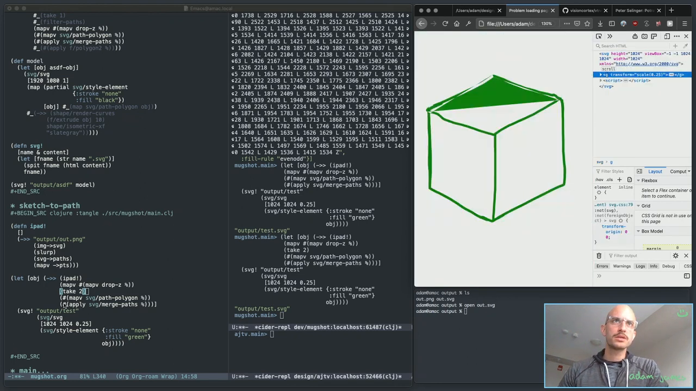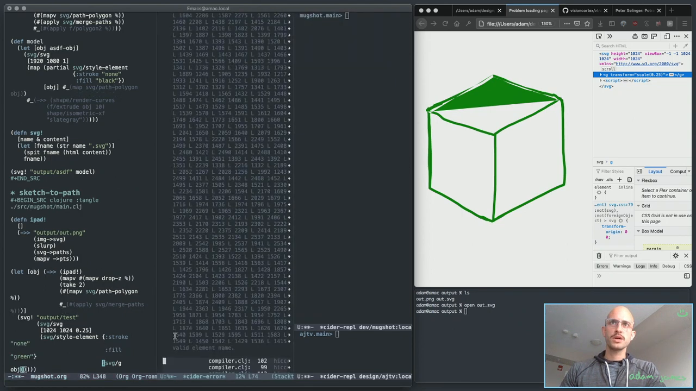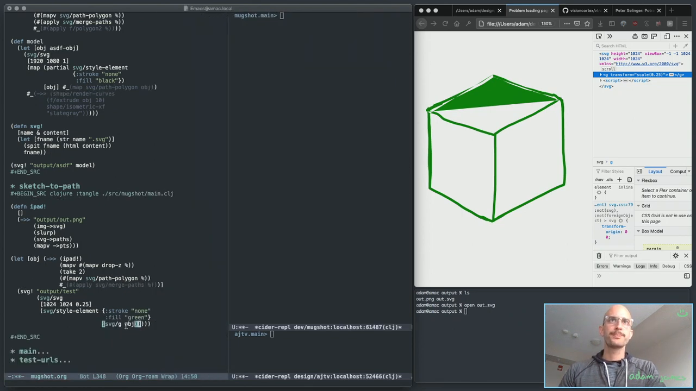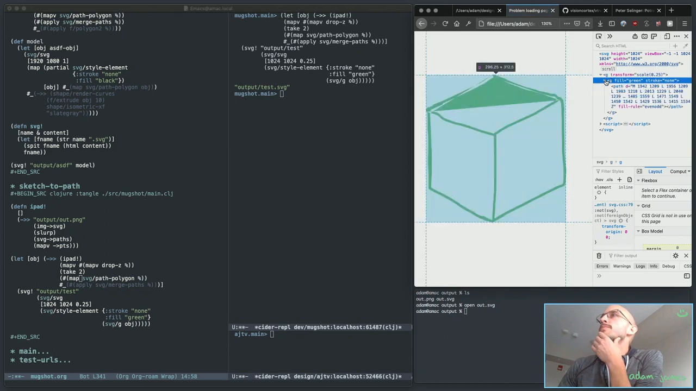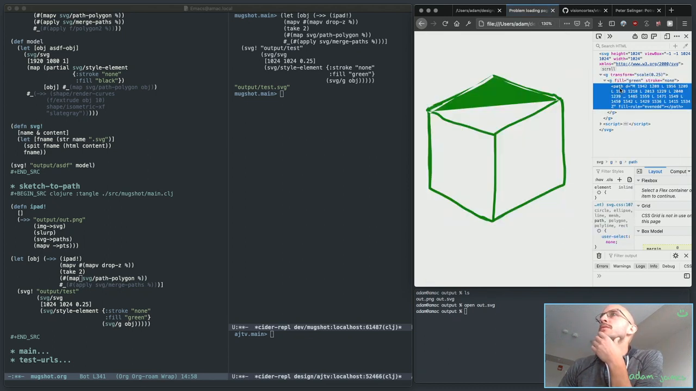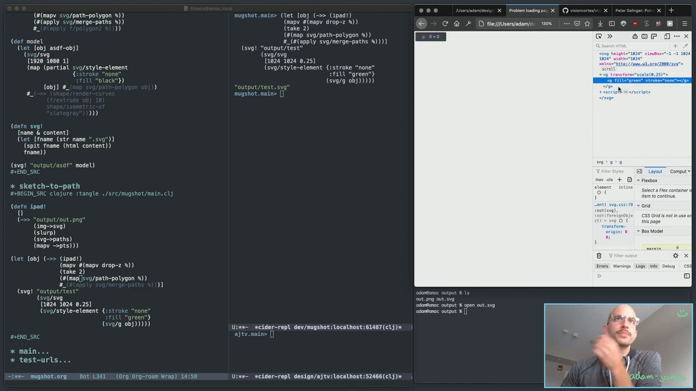Actually, let's undo this one here. And then here, let's just group that. Will that work? It does not. Not a valid element name. Did that actually produce different paths? No. I'm goofing somewhere along the lines here.